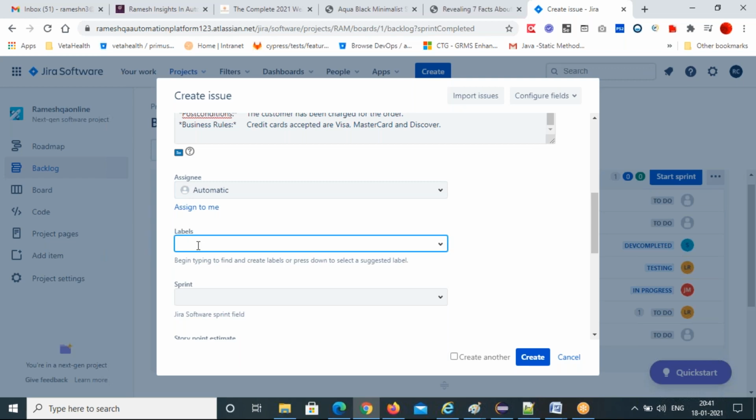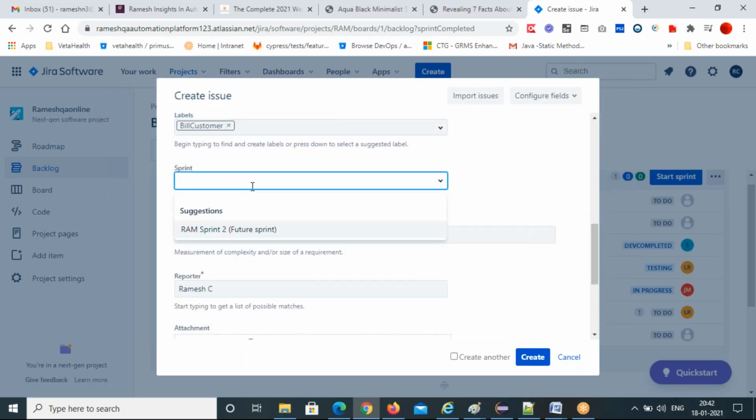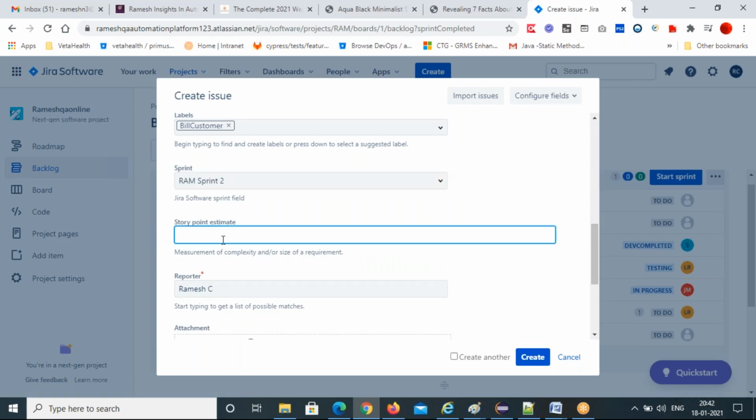So labels is bill customer. You can create a new label also. And sprint, this current sprint or next sprint, whatever it is. Story points, how many story points you need to give.